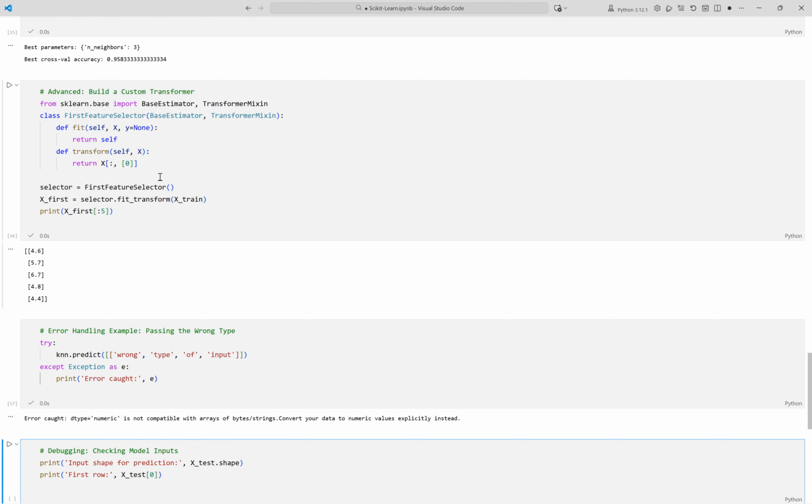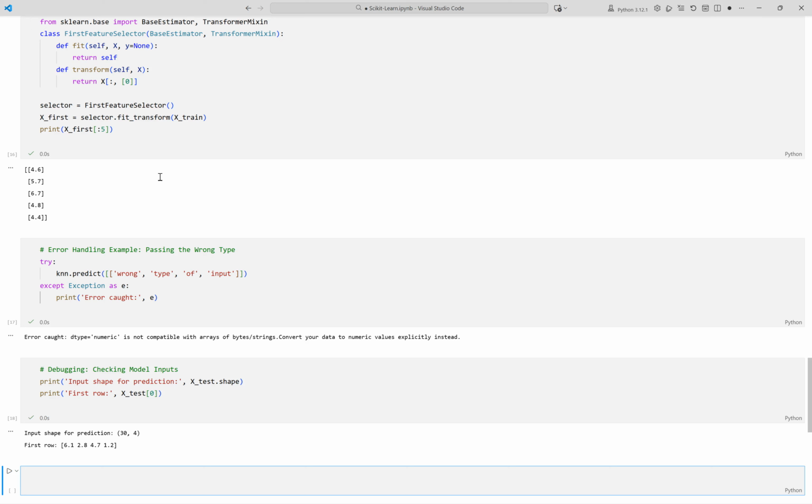Running the cell now. Here, we're confirming that the test data fed into our model has the expected shape of 30 samples and 4 features each, matching the original dataset structure. Inspecting the first row helps verify the actual feature values the model will predict on. This step ensures our inputs are correctly formatted before moving to predictions. Check shapes and data types if you run into prediction errors.